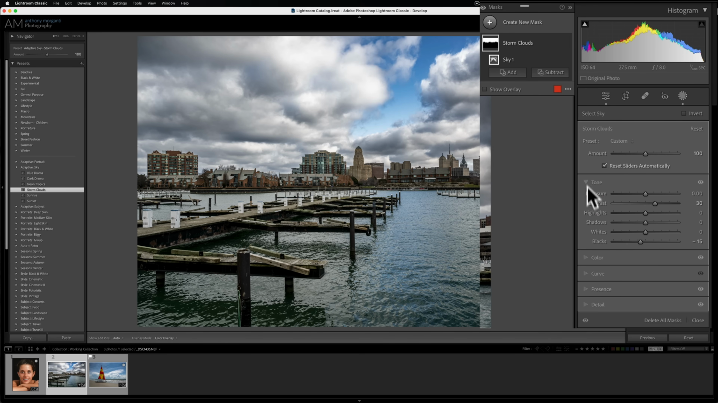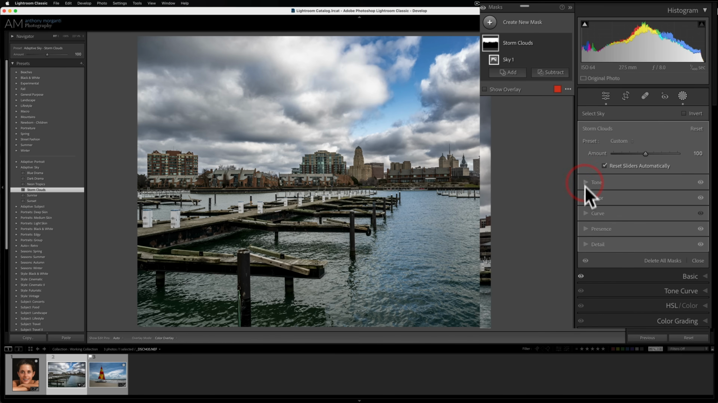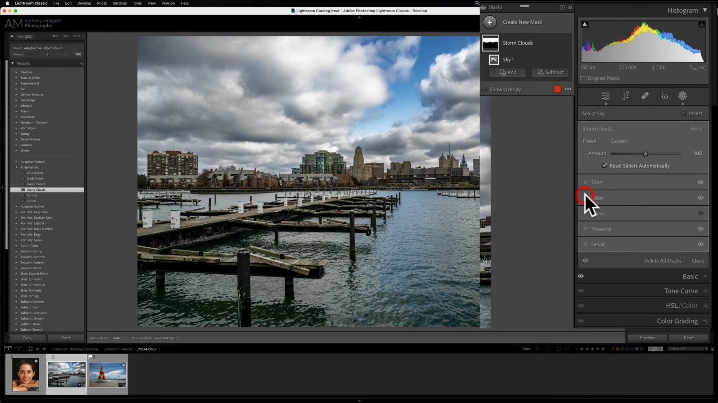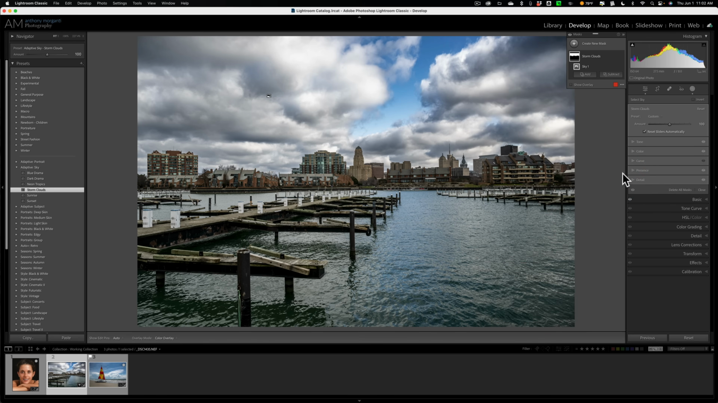So in tone, looks like it increased contrast and brought down the blacks slider. For color, looks like it decreased saturation. Didn't do anything with curve because that eyeball is diminished. Let's go to presence. It looked like it brought up clarity and brought up dehaze. And in detail, it looks like it brought up noise reduction, brought that way up to 80. So that was all the individual AI masks added by clicking on the Storm Clouds Adaptive Preset.